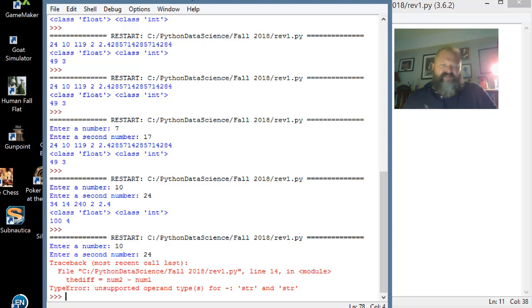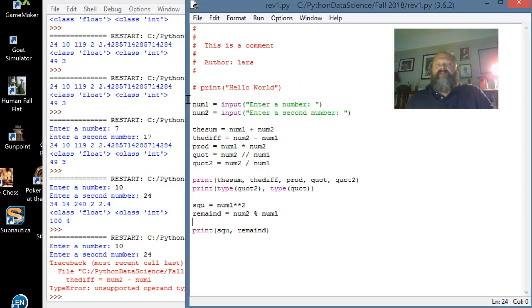And I don't know if I understand all that right off the bat, but once you get a little experience under your belt, you're going to figure out that unsupported operand type means I'm trying to do arithmetic on a word, and that's not allowed. You're going to learn that the input function returns a string. It returns characters. It returns a word. And then all of a sudden you try to do math on those words and you can't.